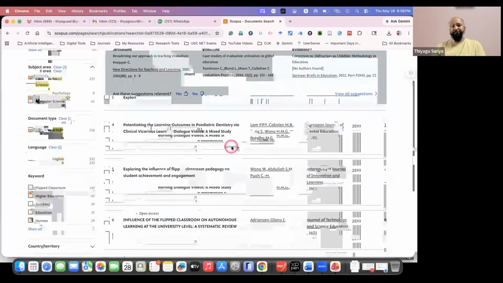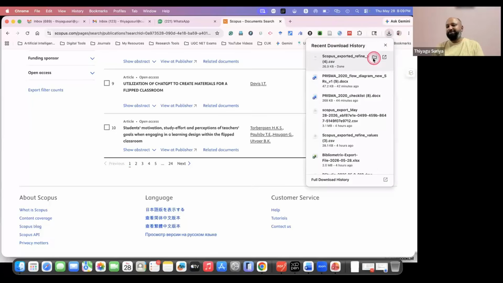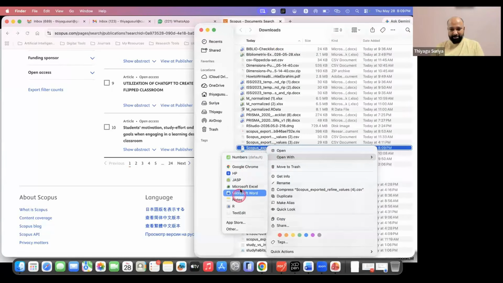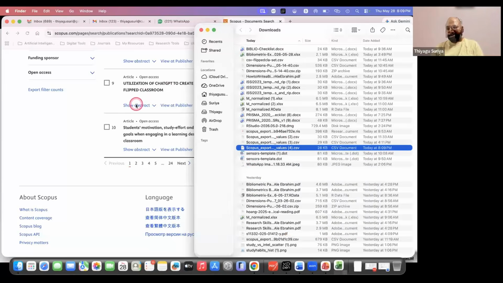Now, a very important thing: at the bottom, you are getting the option called export filter counts. This gives you a basic Excel sheet. When you click export filter counts, you get an Excel file, and you can do further analysis with Excel itself. Even this output helps with Excel-based calculations also. So I'm just going to open it with Microsoft Excel. Now you can see the basic output here.